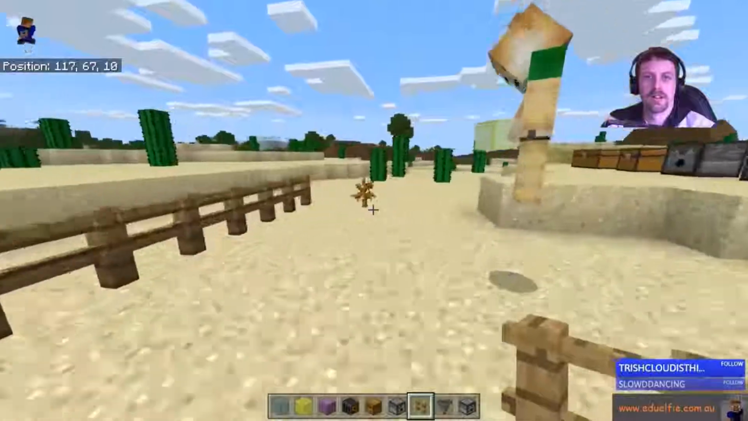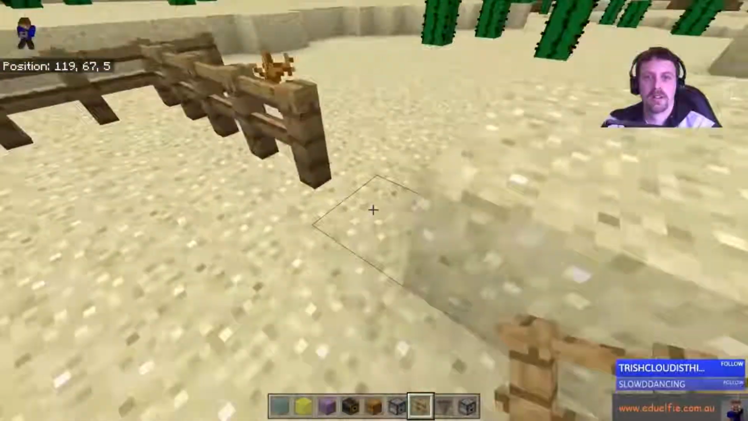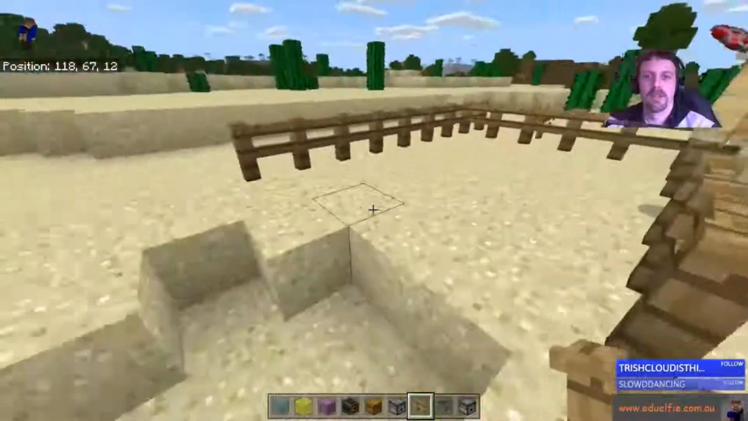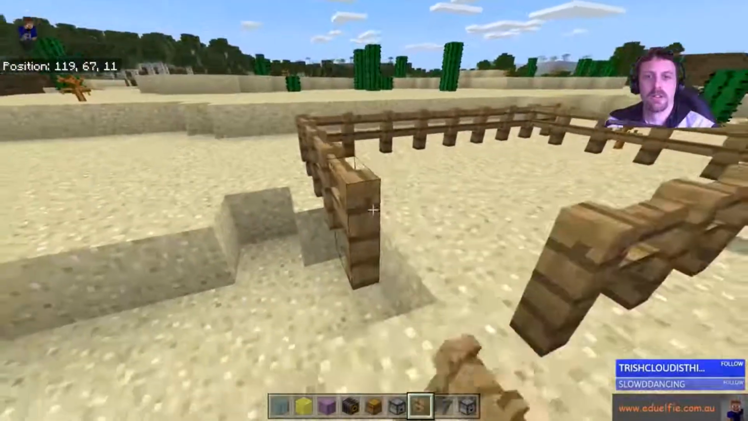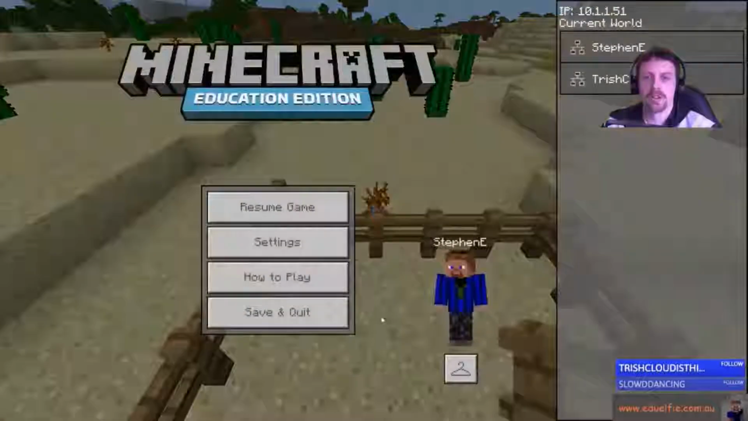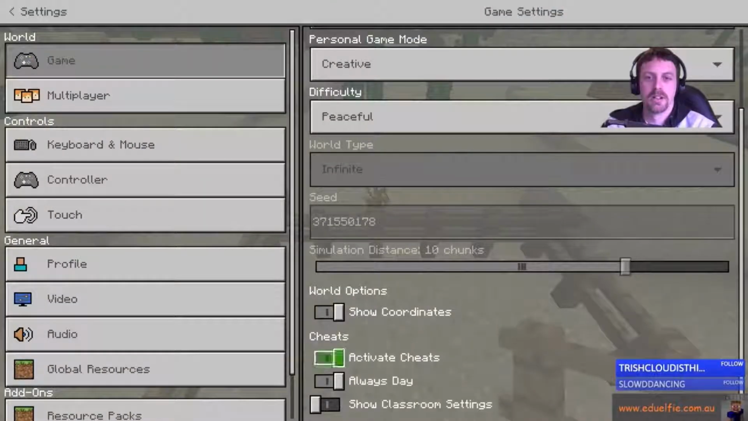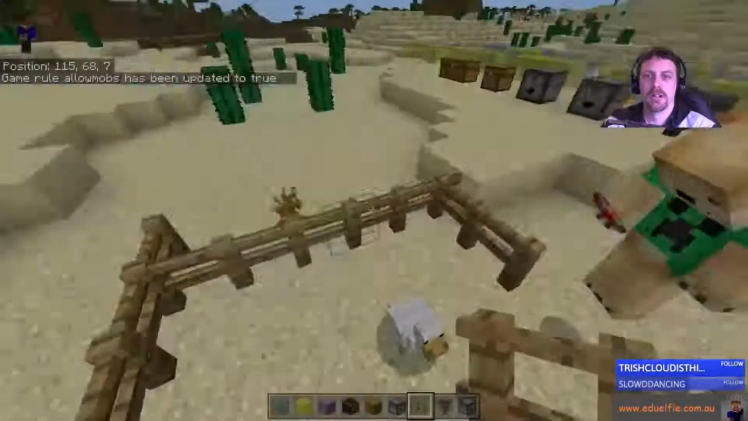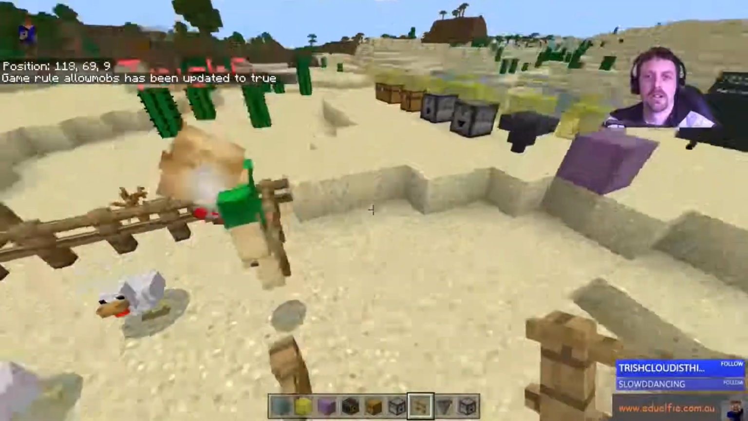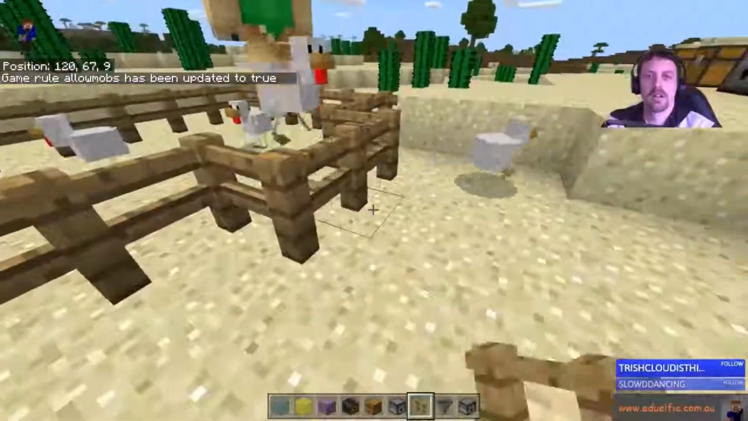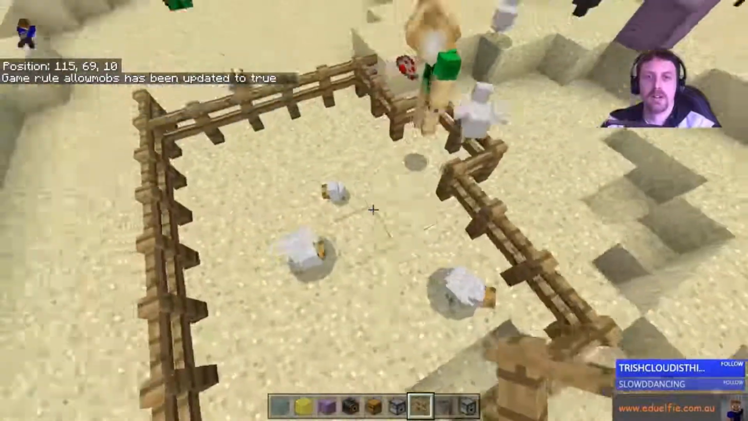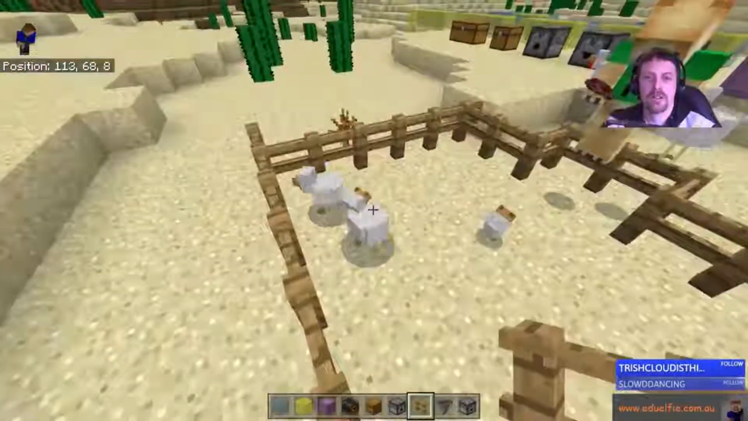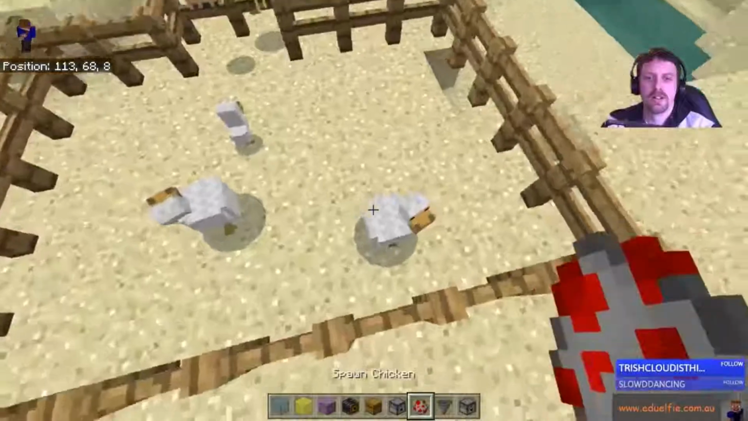Trying to think, there should be something we could do with chickens laying eggs. Monsters are off. Hang on, I'll turn them back on. Or mobs are off, I should say. There you go. And they lay eggs about every 5 minutes, on average. That's a little chicken. Not until he grows up.